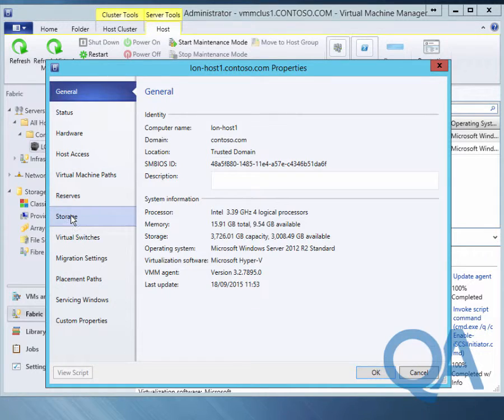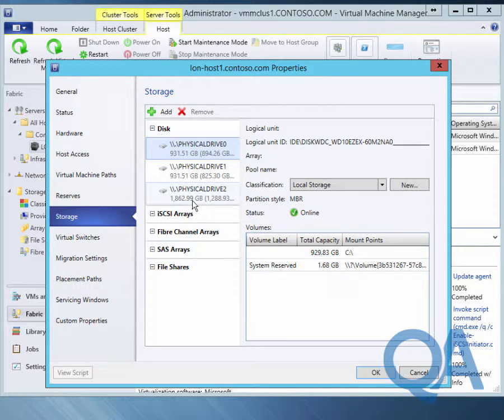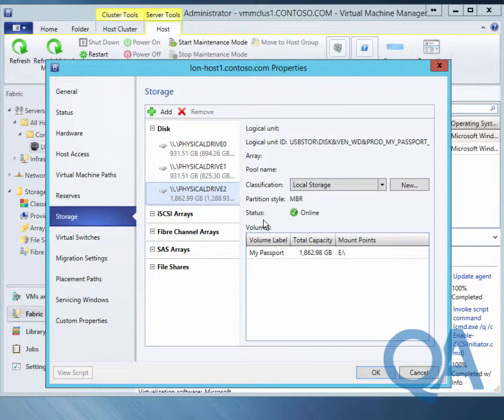So if we come down to the storage section, you can see again we're unaware that there's any sort of iSCSI array, even though we've got the initiator running, because we've not told the initiator what to go and connect to. So it's unaware that that storage that we've been provisioning exists at this moment in time.